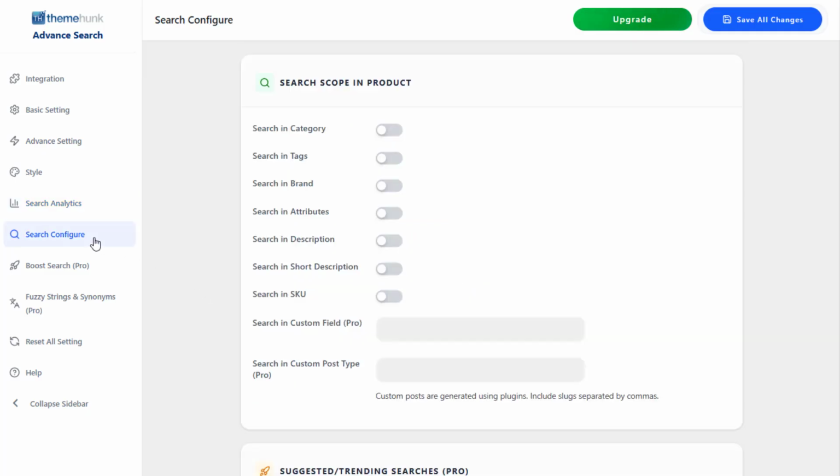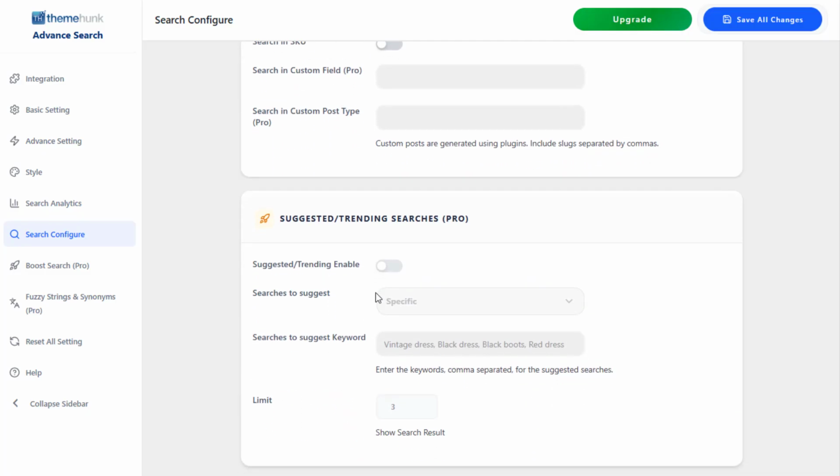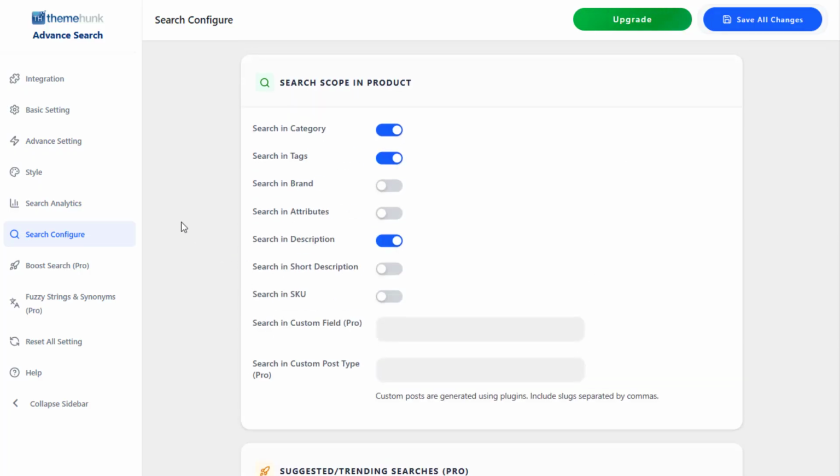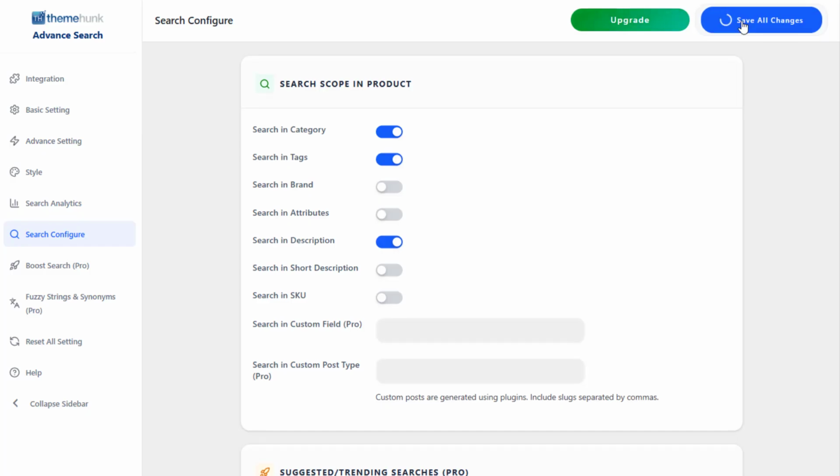Now click on Search Configure to control your store's search scope. Here, you can toggle exactly how the plugin indexes your catalog, allowing users to find items not just by title, but by deep searching through product categories, tags, brands, attributes, descriptions, and SKU codes to ensure they never hit a dead end.